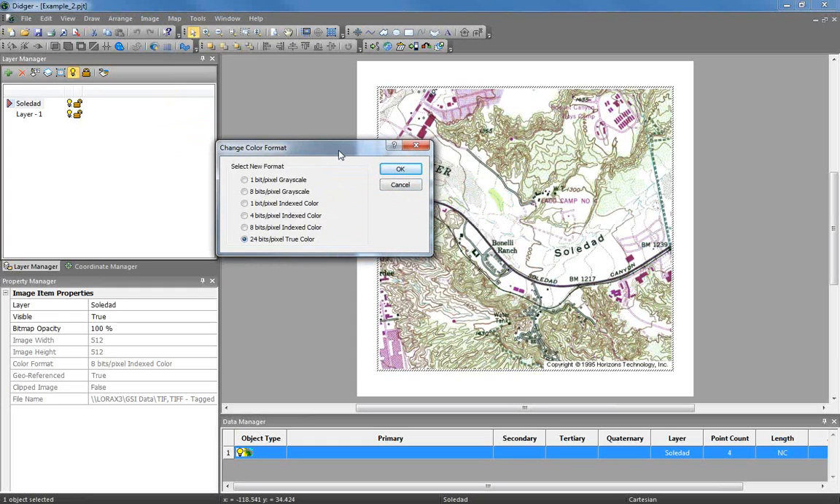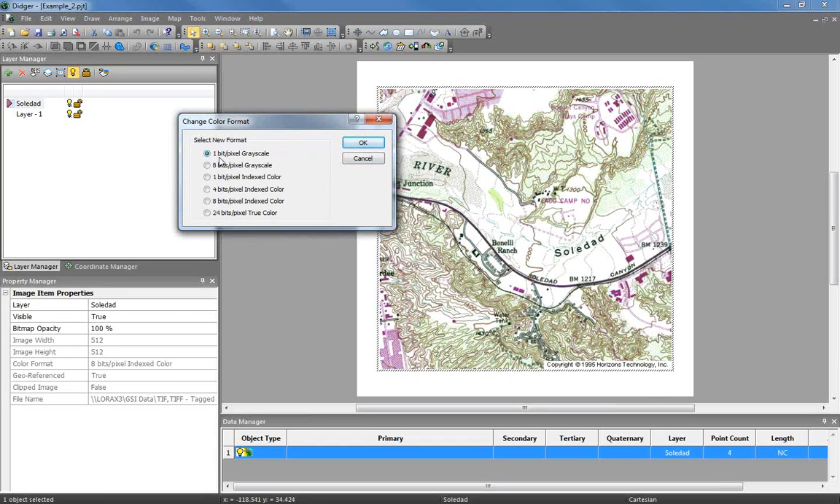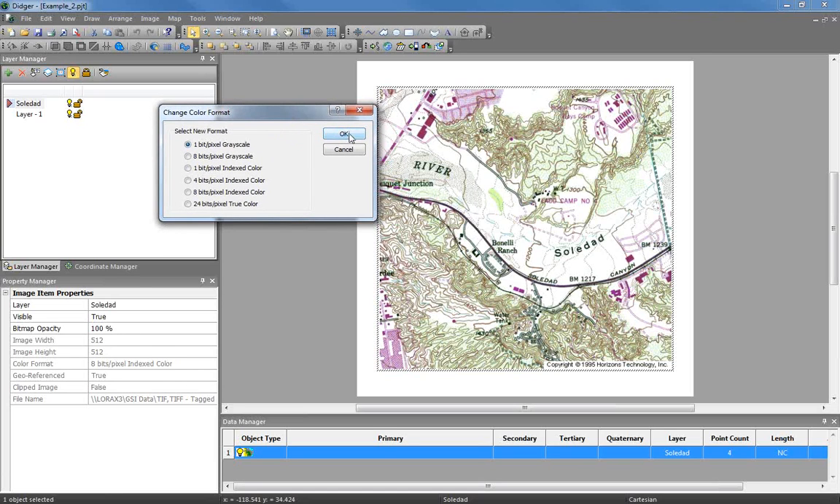You can see the Change Color Format dialog open. Now in this dialog, there's a few grayscale options available, a few index color options, and one true color option. For this example, I wanted a small grayscale image, so I'm going to go ahead and select 1 bit per pixel grayscale. And before I click OK, I just wanted to point out the color format of the image is listed currently right here in the Property Manager. So I'm going to go ahead and click OK to change the format.